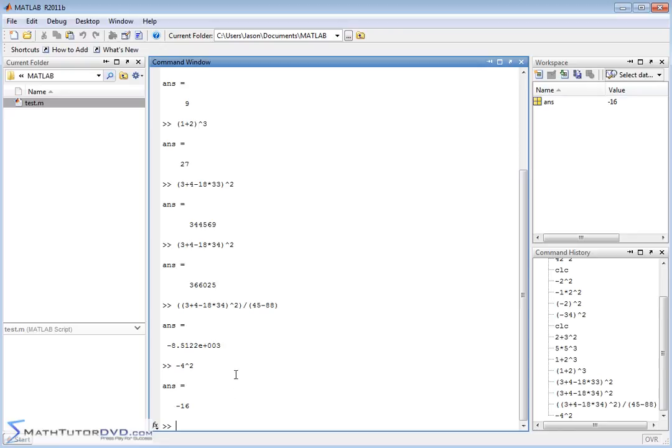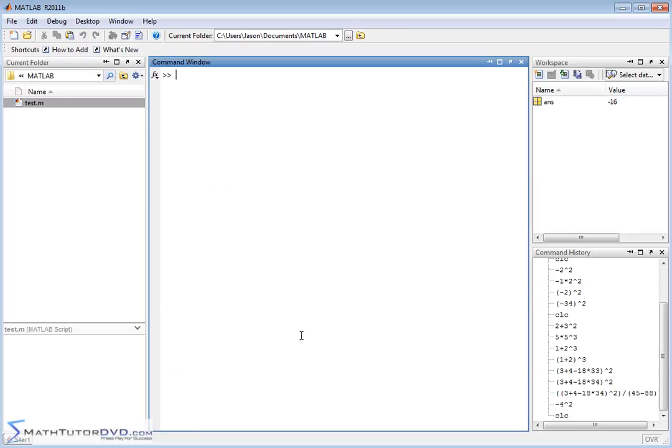Now, I'd like to call your attention to one of the calculations we got here, -8.51 E plus 003. This is MATLAB's format for scientific notation. So what this means is 8.5122 times 10 to the 3. What this means is you move the decimal point 1, 2, 3 places. So it's 8,512.2 is what it calculated for this guy here. So let me clear the screen.